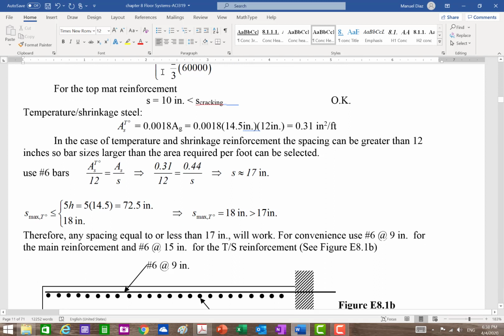All right. Then I'm going to do my temperature. Okay, here's my temperature. All right. Temperature, shrinking reinforcement. Right. So there is nothing to calculate. You just have that. Now here you can exceed the 12 inches. So now I can pick a value greater than this.